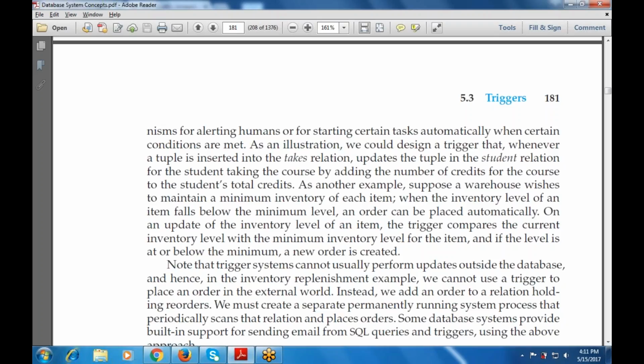As another example, suppose a warehouse wishes to maintain a minimum inventory of each item. When the inventory level of an item falls below the minimum level, an order can be placed automatically. On an update of the inventory level of an item, the trigger compares the current inventory level with the minimum inventory level for the item. If the level is at or below the minimum, then a new order is created.